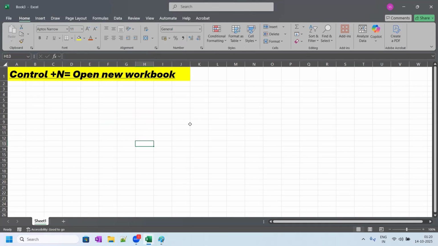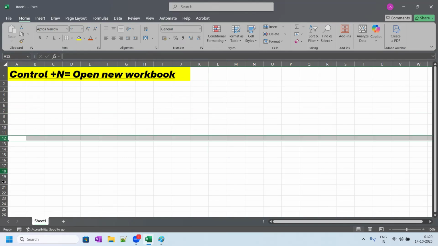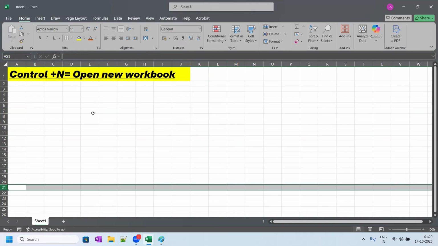Here my cursor is on the cell F10. This rectangular box we call a cell. Wherever my cursor is, suppose it is in J9, J represents the column. The vertical data you are seeing we call a column. Columns are in alphabets, and the numbers you're seeing are called rows. So Excel is basically made of rows and columns.